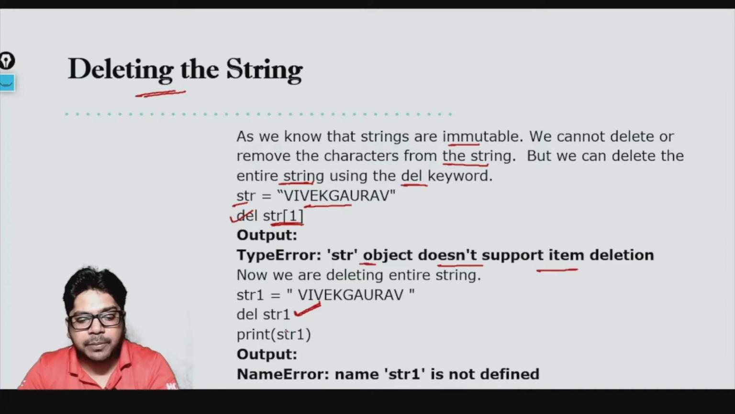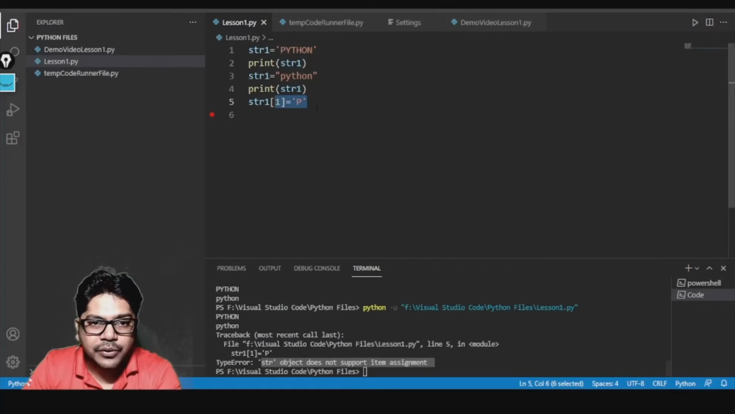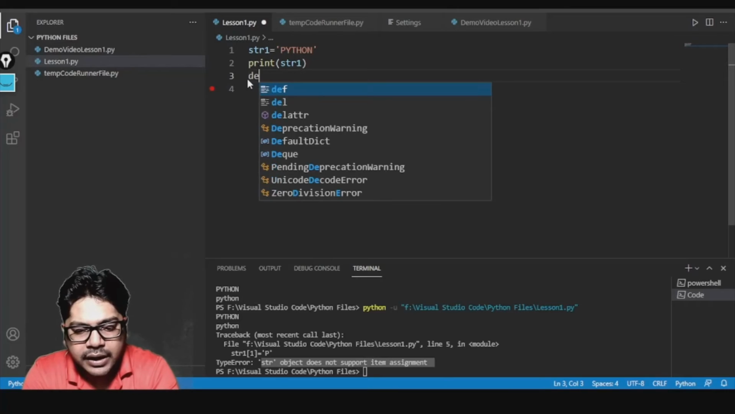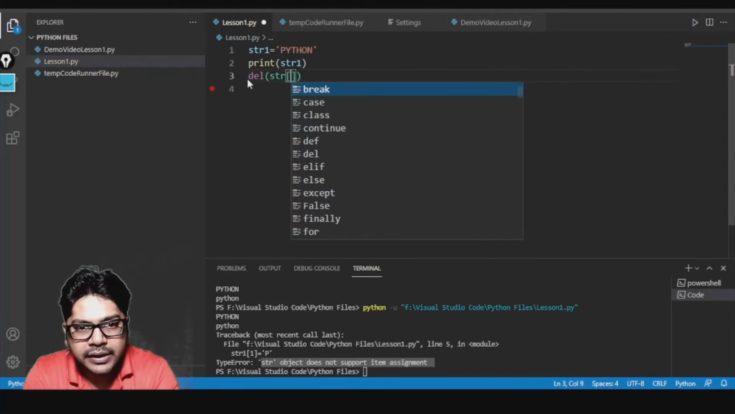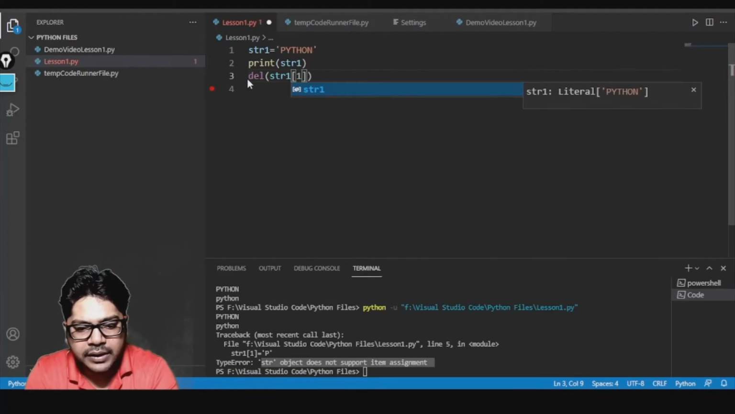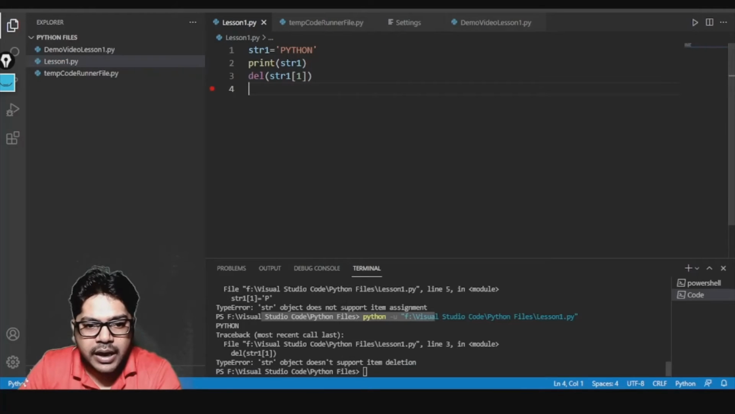Okay, and then you try to print it, you will get an error. So let me show you here. Let me delete all these things. Okay, and then del str1 and then 1. Now run and see: str object does not support item deletion.